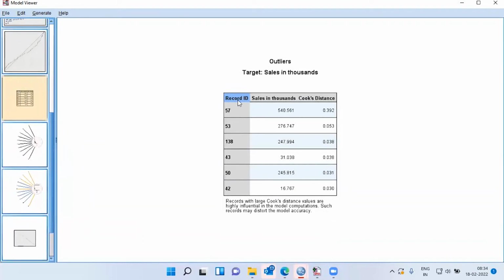You have the record ID. SPSS displays the 6 records wherein the Cook's distance is very, very high. This is very, very important for us to do outlier analysis. What is Cook's distance? You can look at the description here. Records with very large Cook's distance values are highly influential. For example, record ID 57 has a high Cook's distance value. Similarly, record number 53, 138, all of these have high Cook's distance values.